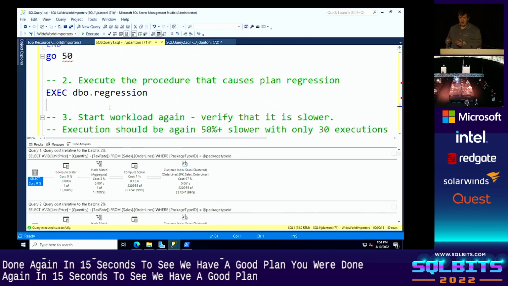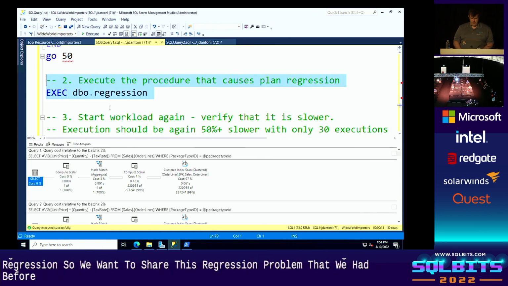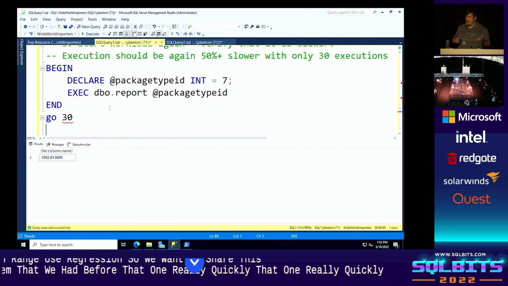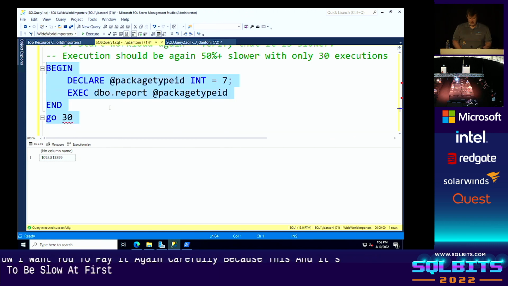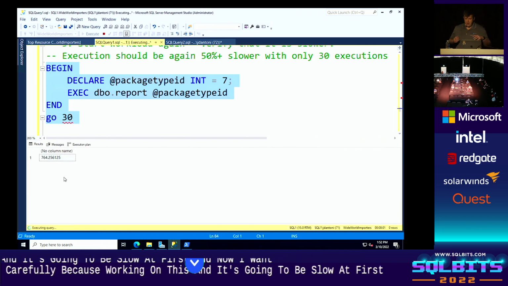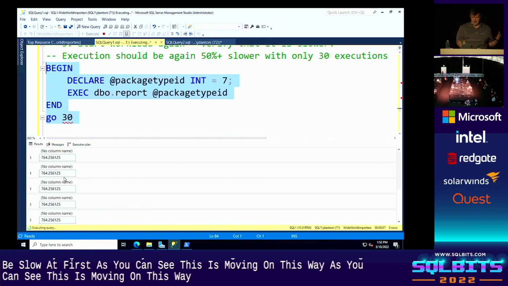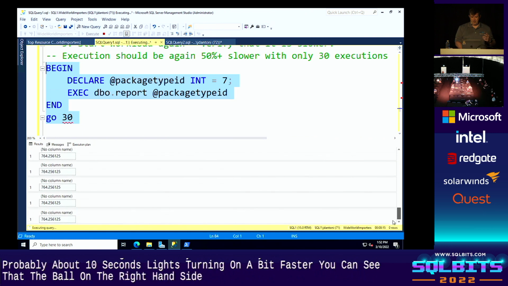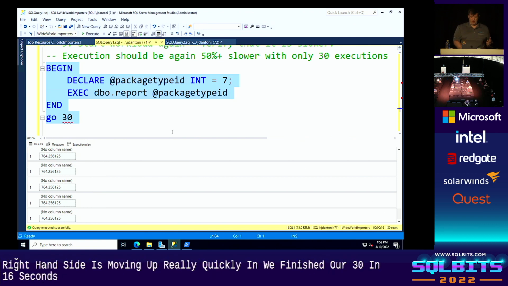Now we're going to go back and reinduce the regression, so we can show this regression problem that we had before. That'll run really quickly. Now I want you to pay attention carefully, because we're going to run this and it's going to be slow at first. As you can see, this is moving a little slowly. And probably at about 10 seconds, you'll see this starts to return a little bit faster. You can see that the bar on the right-hand side is moving up really quickly. And we finished our 30 in 16 seconds, versus the roughly 30 it was taking before.